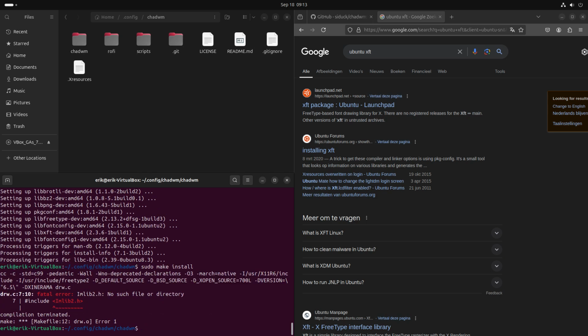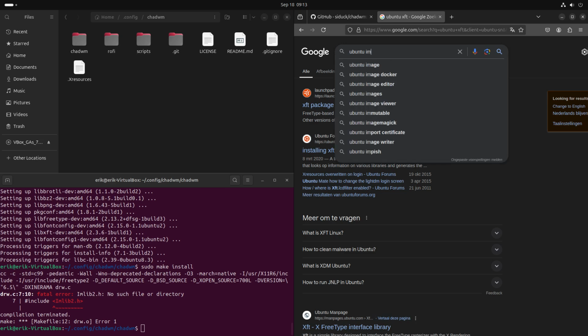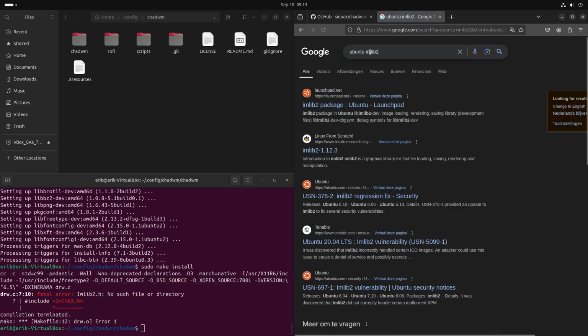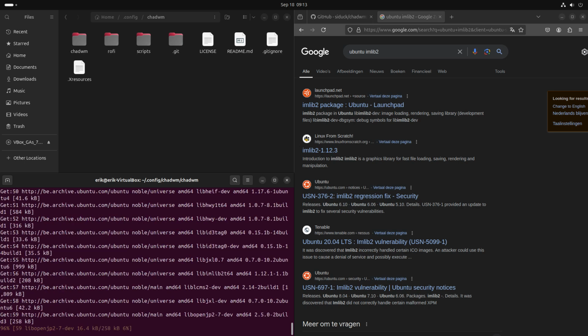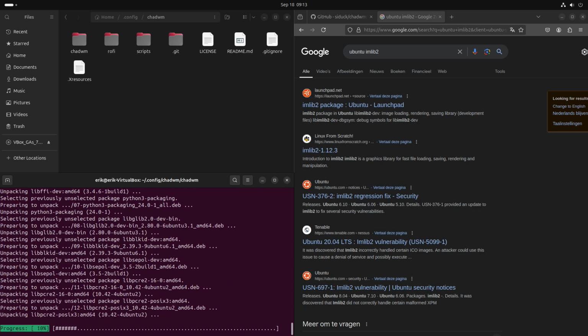Building again. Now I've got imlib2. Ubuntu and imlib2 package. Okay, here we go. Apt install imlib. Doesn't work. Libimlib. Imlib-dev. Shall we do that? No, there's a 2 one. Libimlib2-dev. Oh, all right, go for it. Quite a few.